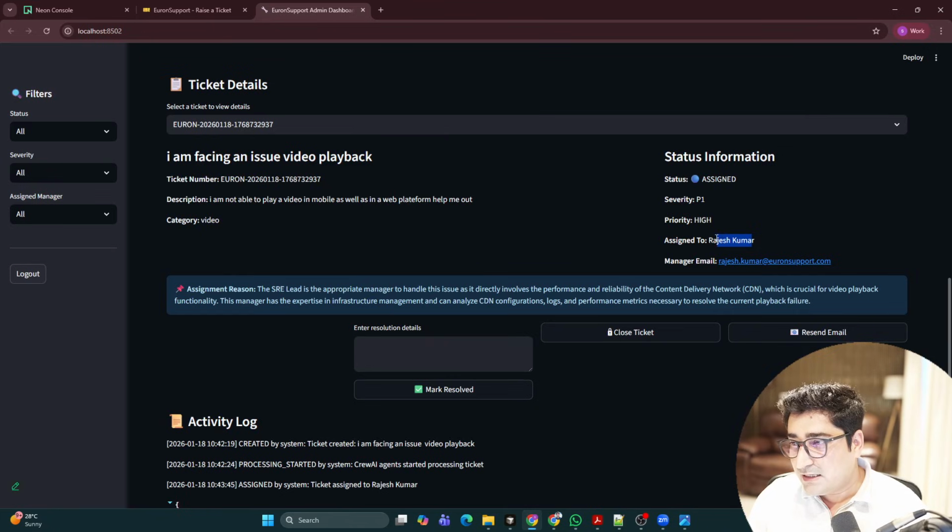Assigned to Rajesh Kumar, and here is Rajesh Kumar's mail ID which has been given to us, right? So the assignment reason: why has this ticket been assigned to Rajesh Kumar? The system is giving you this reason as well. Your agents are giving you this reason as well, the Crew AI agents. So the SRE lead is an appropriate manager to handle this issue, as it directly involves the performance and reliability of the content delivery network, CDN.